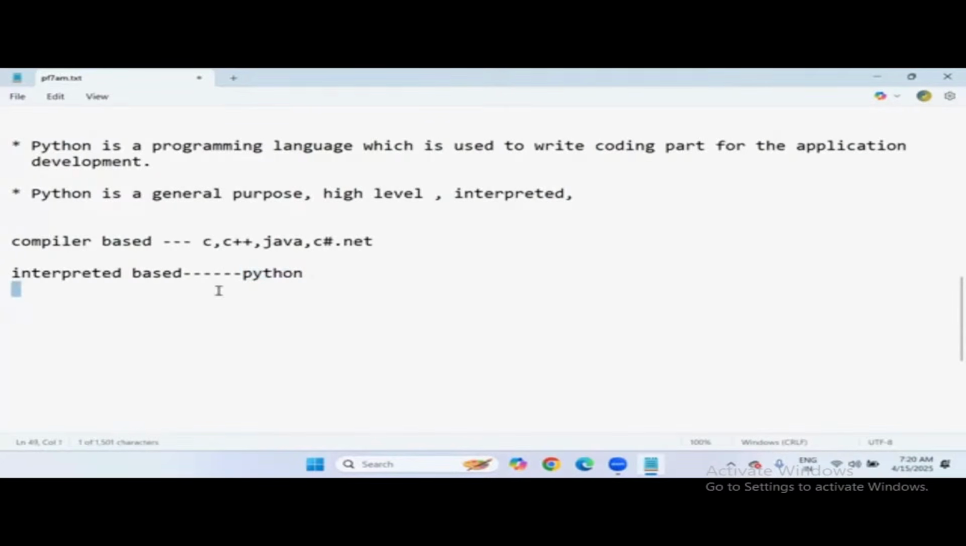That means what? For example, if I take compiler based languages like C, C++, Java, C Sharp .NET, and I write some 30 lines of code, for example, 30 lines of code I have written.